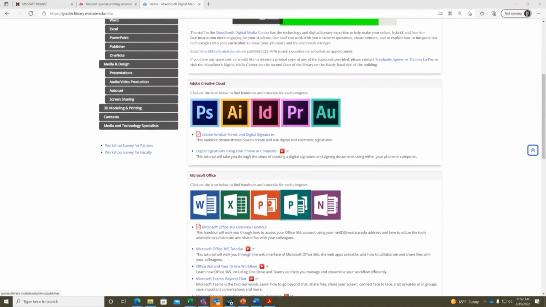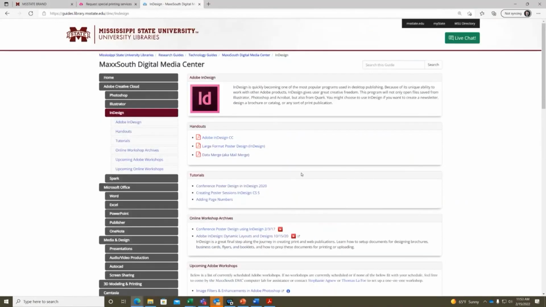If you don't have access to something like InDesign or another copy and layout program, then PowerPoint may be your only option. We do have InDesign in our lab, so if you've got all of your data and you just need to put it together, you can come in and use it in our Media Center lab. On both of these pages, we've got handouts and tutorials and archived sessions on creating poster sessions, so I encourage you to take a look at those.